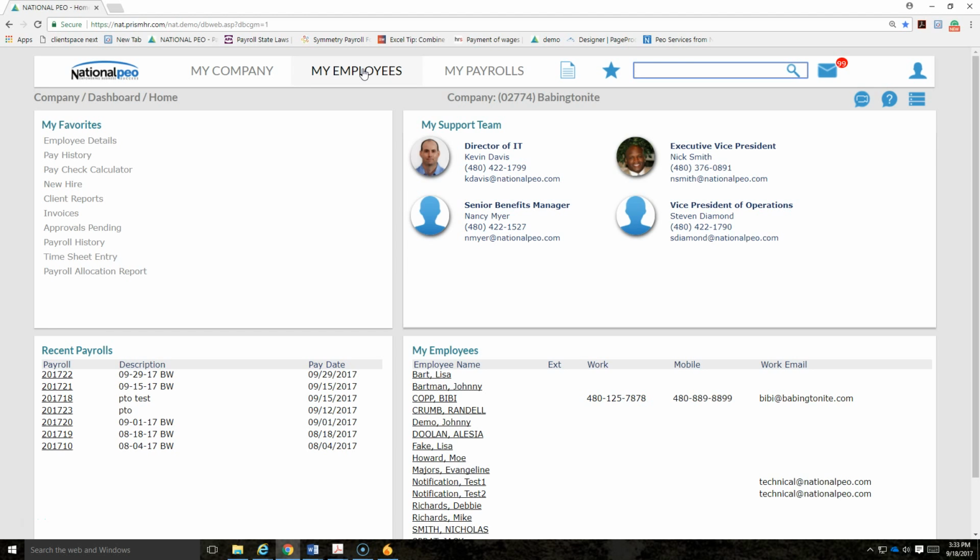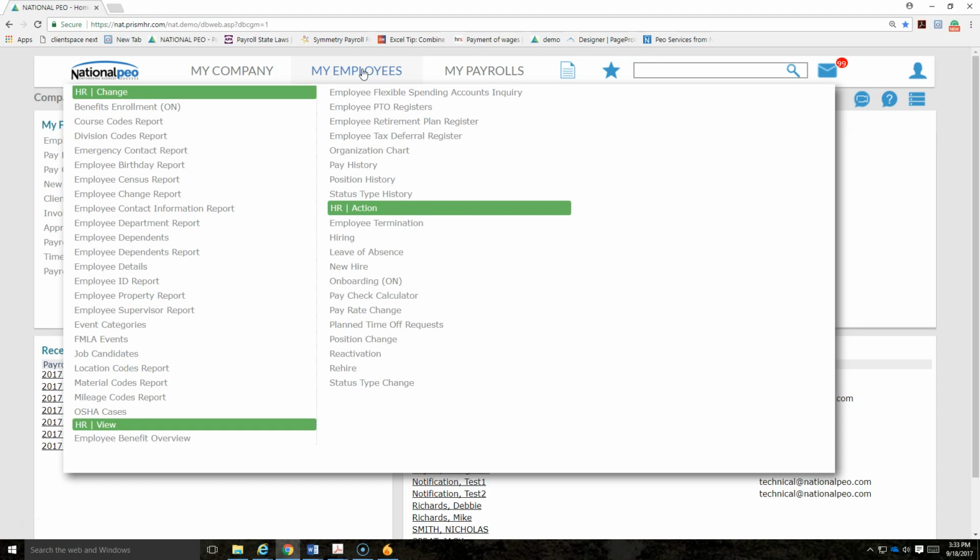Managers have the ability to access details for employee paid time off by utilizing several options available via their online account. To view an employee's PTO detail, the manager can go to My Employees and select the option for Employee PTO Registers found under the HR View tab.